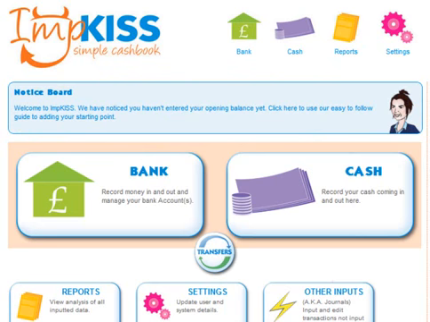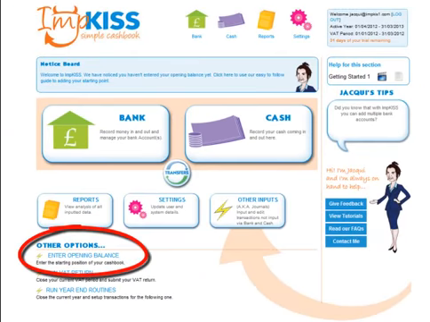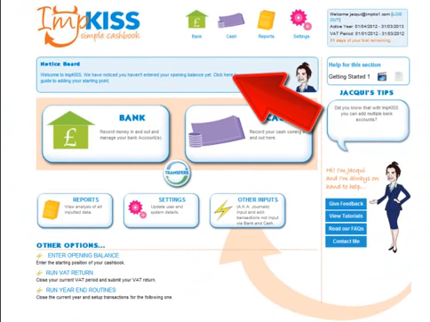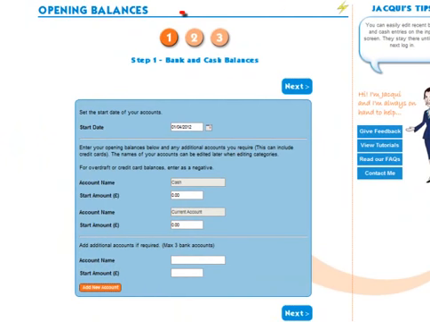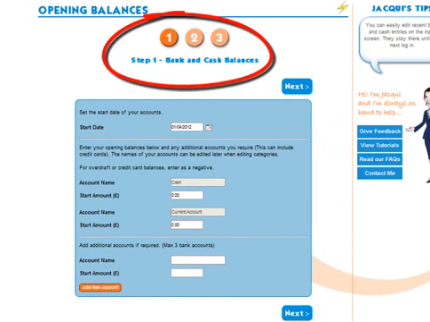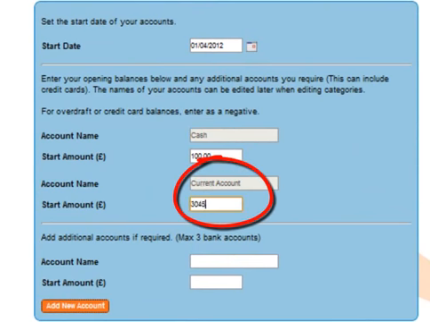You can enter the opening balances routine screens via the notice board or through the Enter Opening Balances under Other options. Entering via the notice board brings up the opening balances screens. First, we are asked to enter the cash and bank balances. To begin with, we need to enter the correct start date, then our opening cash balance, and the opening amount for our current account.